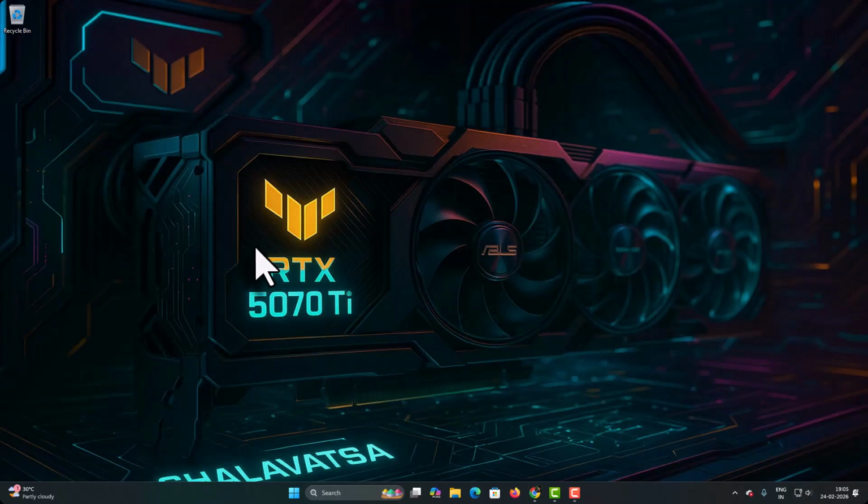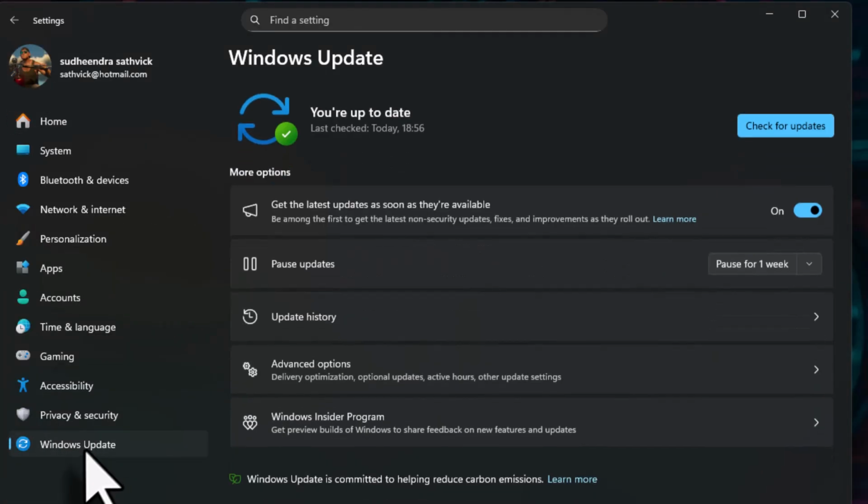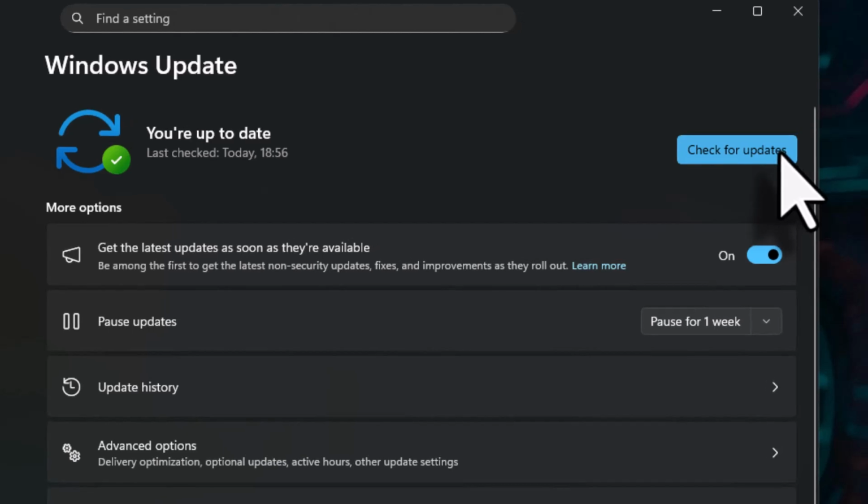Now I am in my RTX 5070 Ti machine. I have just installed my Windows operating system, and after the installation I will come into this Windows menu, click on settings, and I will come to Windows update, and I will click on check for update, and it is right now showing that you are up to date. So I will close this.